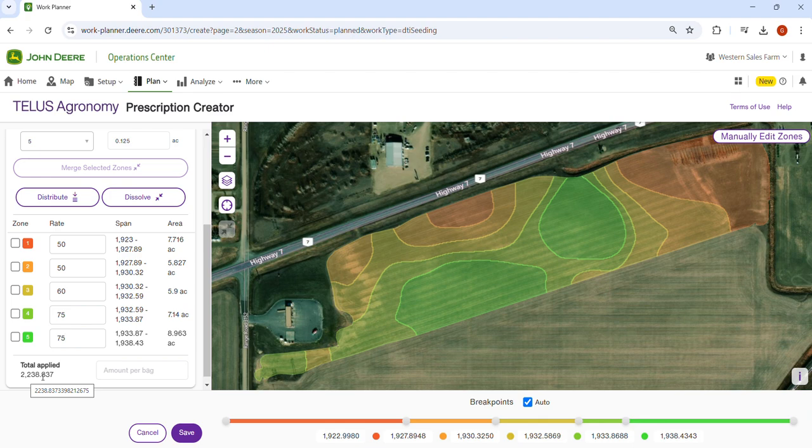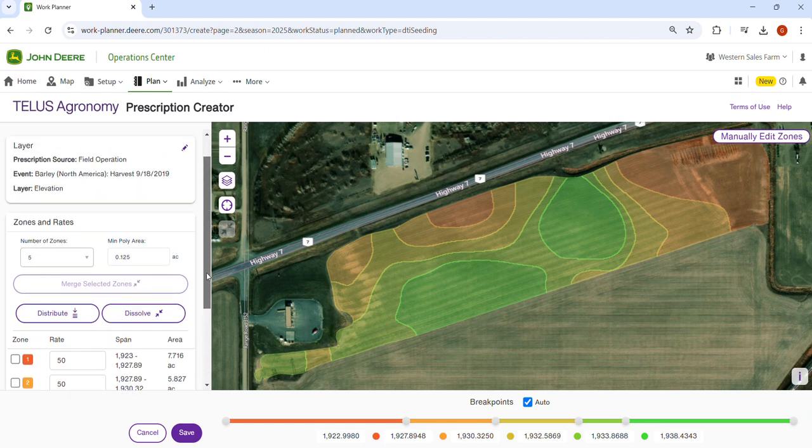So it gives you a good idea about also setting up and purchasing fertilizer if you're going to do variable rate. So if you see, so 2238, if I change this to 100, it changes that number. So fairly accurate. Go back to 75. And then I'm going to click on save.